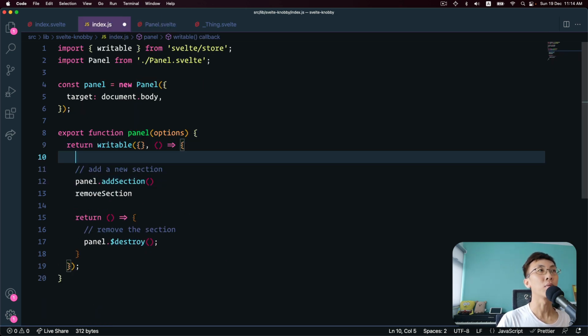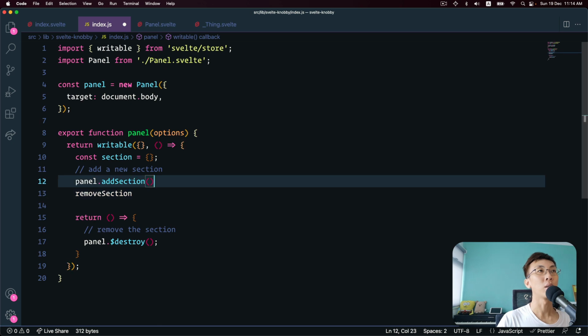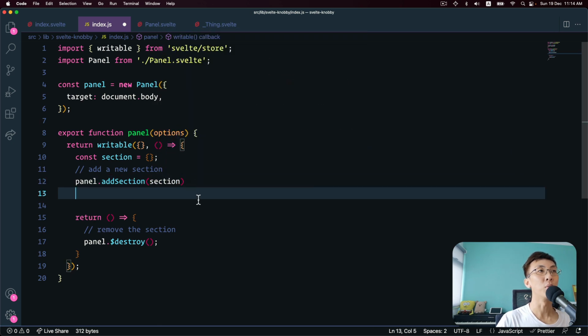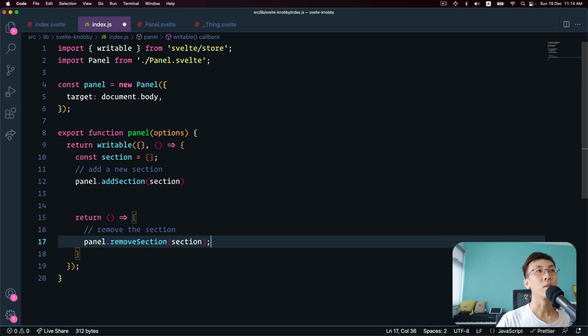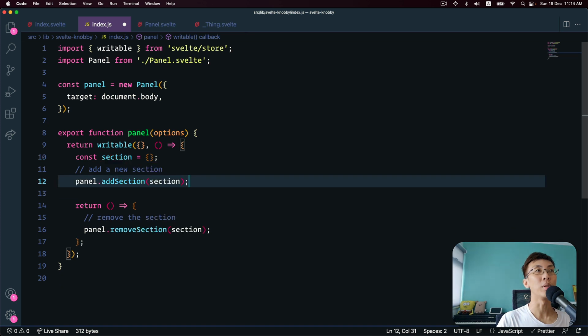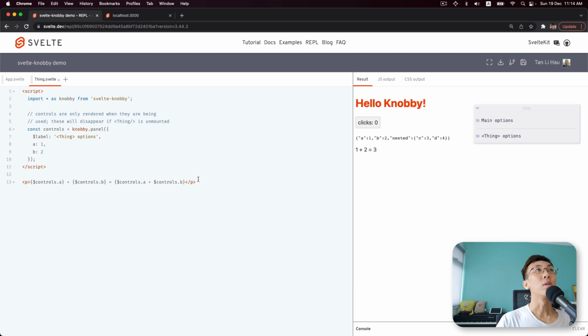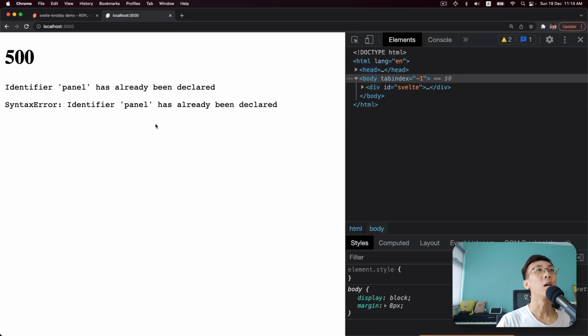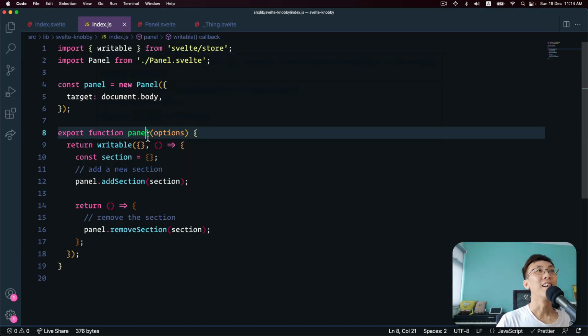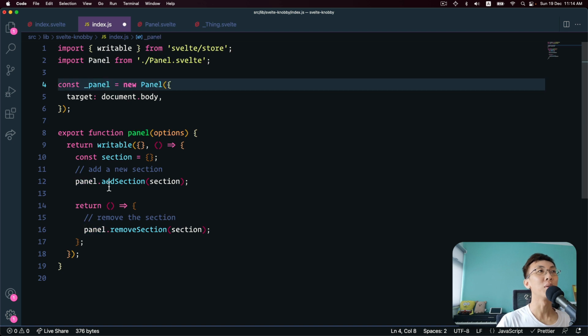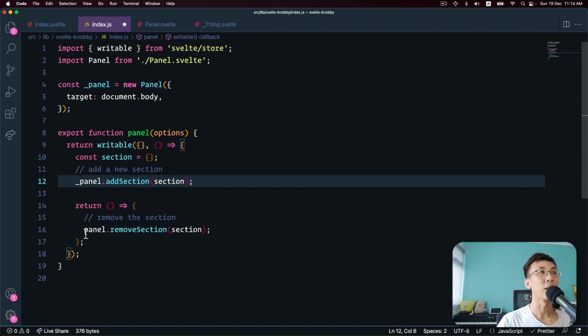So let me create a section first. For now, it's just gonna be an empty object. So addSection and removeSection. I need to make sure that these are referring to the same section object so that it can be removed. The same thing, right? So let me try and refresh again. Okay, panel. Okay, I shouldn't use the same variable, so I'm gonna call this panel with an underscore.